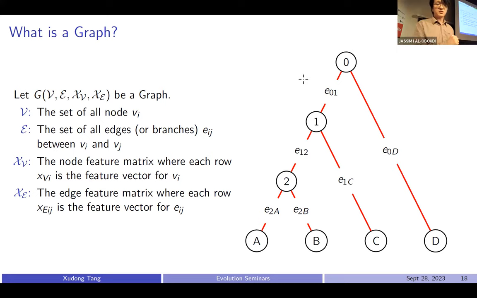We have a node feature matrix, and each row is a feature vector for each node. So let's say the first row of the node feature matrix is a feature vector for A. For a phylogenetic tree, this could be the DNA sequence for each species. So we have a DNA sequence for A, B, C, D, and also we can infer those sequences for the ancestor nodes as well.